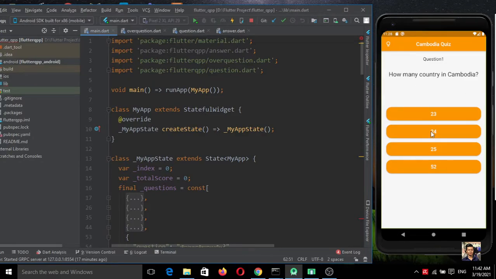Okay, good, cool. I run it already in the emulator, and here are the questions that ask you, and these four buttons are where you have to choose your answer to submit to this app. Okay, now let me choose the answer.